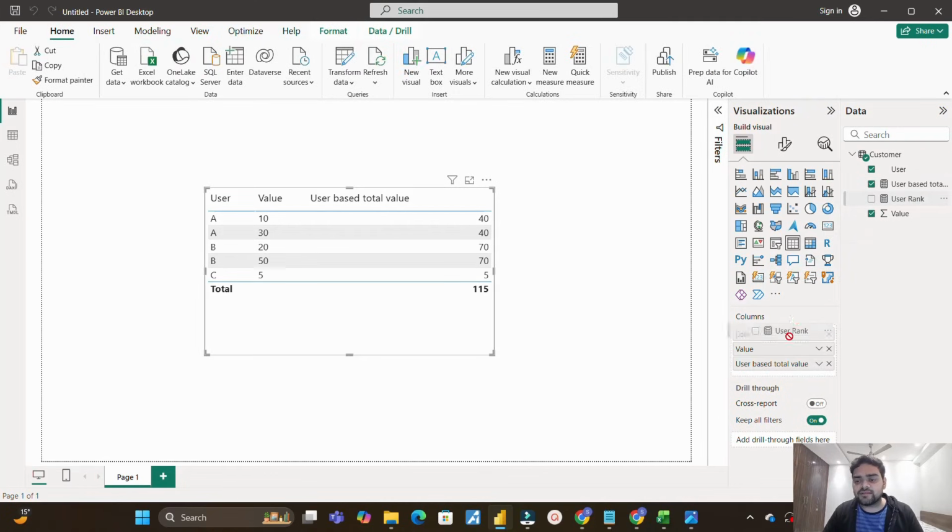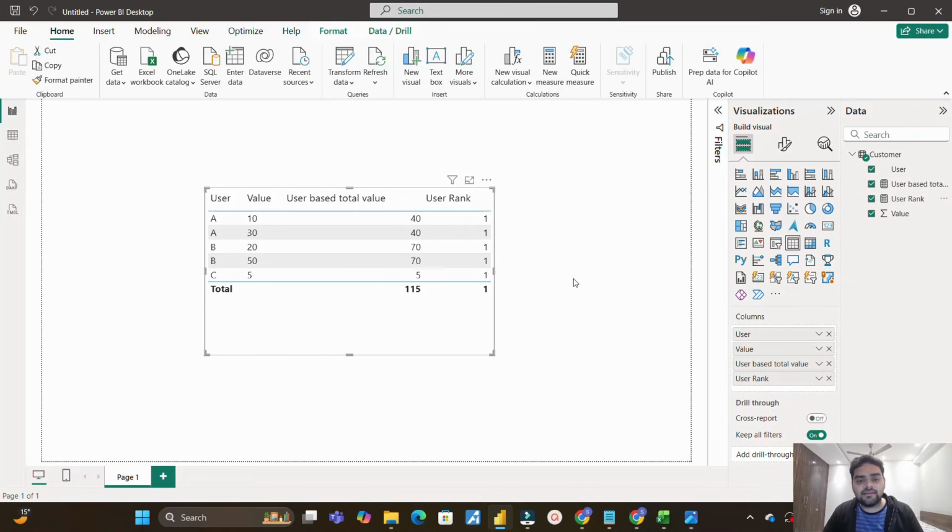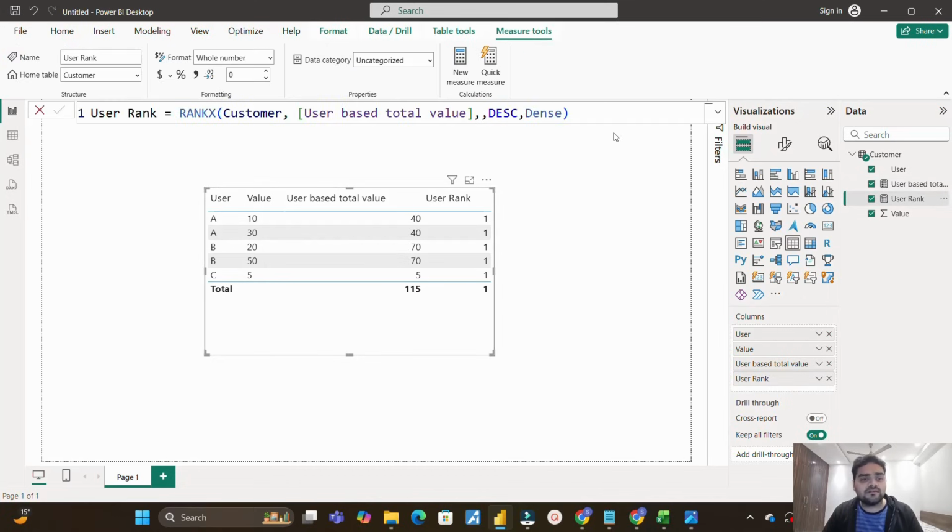We have this user rank. So let's call this. And now you can see clearly, this is not giving us the right result. It is only giving 1 in all the rows as well as in the total. So what mistake are we making over here in our measure? Because if you see at first go, nothing looks wrong, right? So what is the mistake?